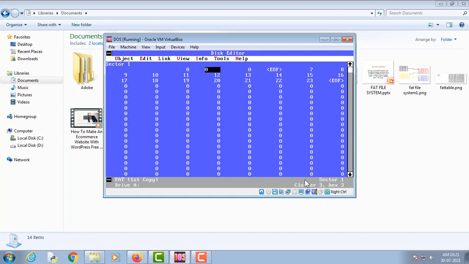So how can we recover this file? First of all, we will have to make changes in this file allocation table. Since we know that the starting cluster of file1.txt is 3, and right now we are at cluster number 3.